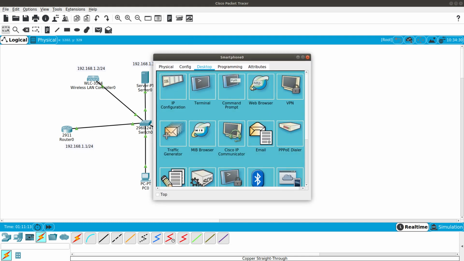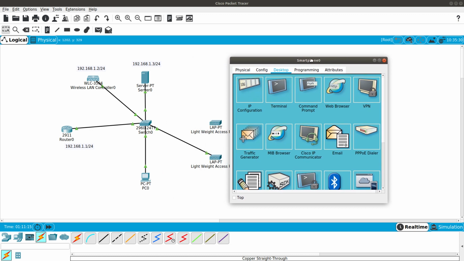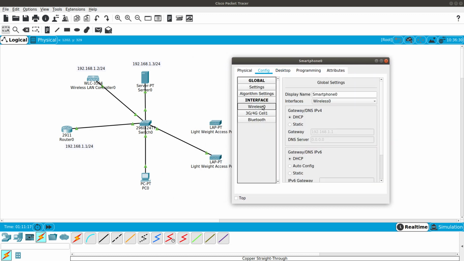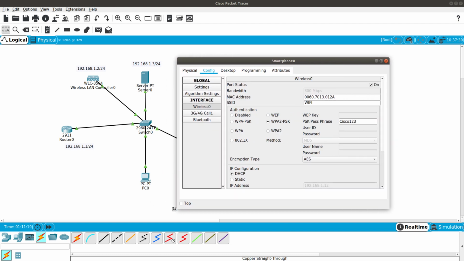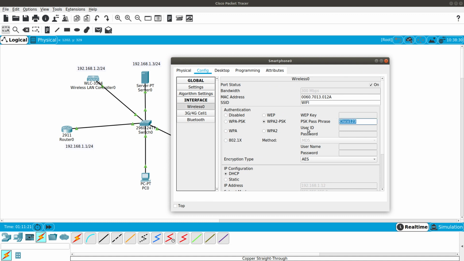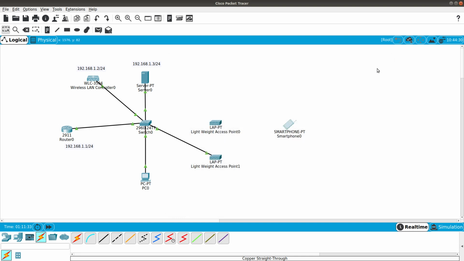So we go ahead and go to this smartphone. We are going to go into Config, Wireless. Let me make this bigger so you can see. We are not using this anymore. We are using WPA2 Enterprise, so we need a username and password. So Cisco, and then 123. That should eventually get connected with the lightweight access point.